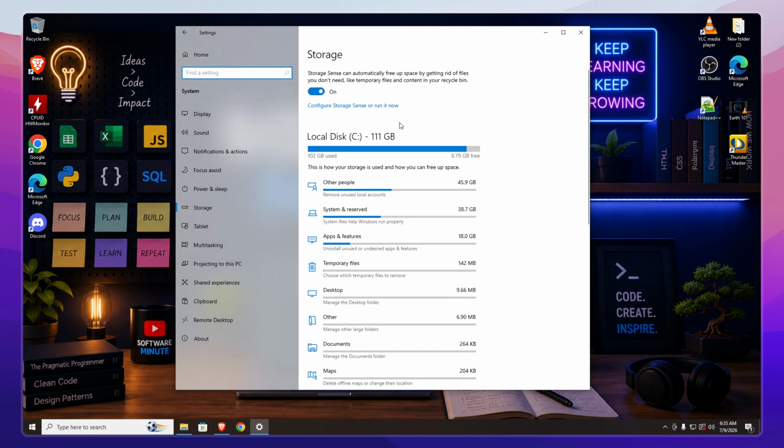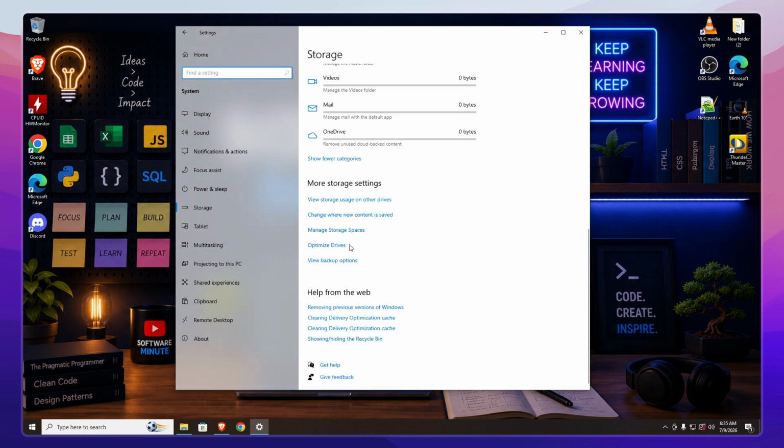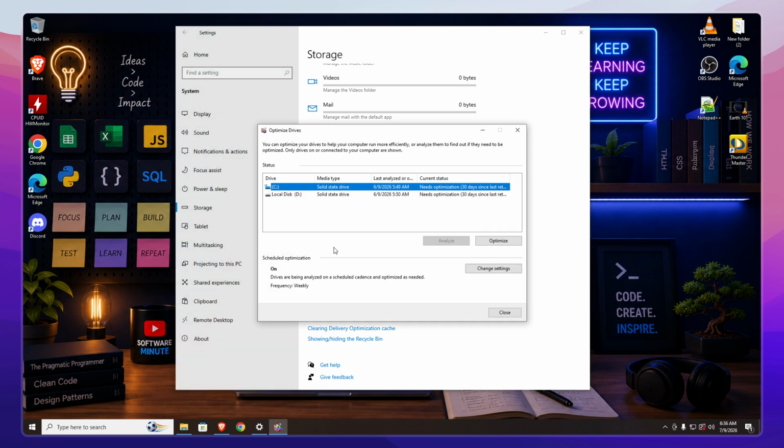Now scroll down and look for the option called Optimize Drives. This feature is crucial because it speeds up and improves the performance of your computer by reorganizing data on your drives for faster access. Click on Optimize Drives to open it.